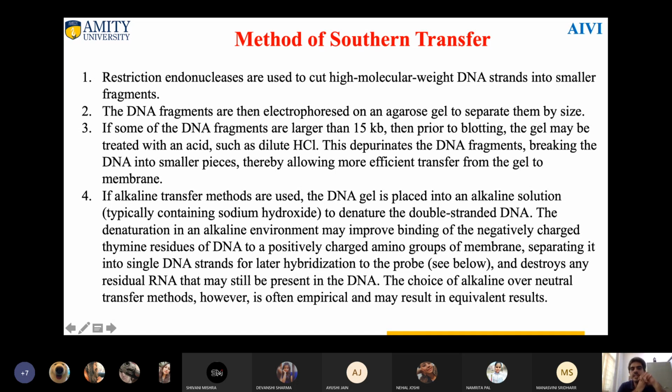Separating into single-stranded DNA helps later hybridization with the probe, and destroys any residual RNA that may still be present in the DNA. The choice of alkaline over neutral transfer, however, is often empirical and may give equivalent results. So it's not that you cannot go for a neutral transfer, but alkaline makes it better.